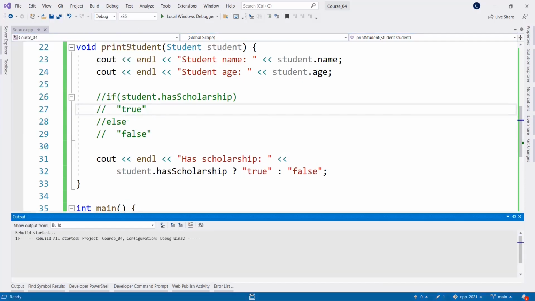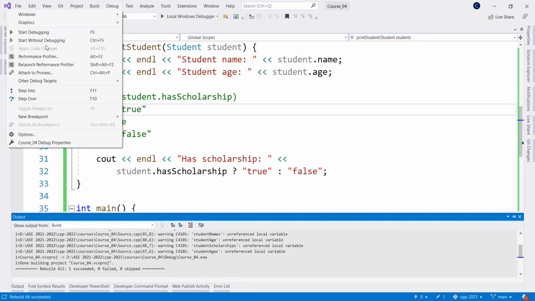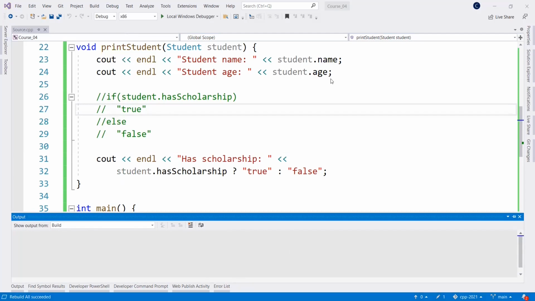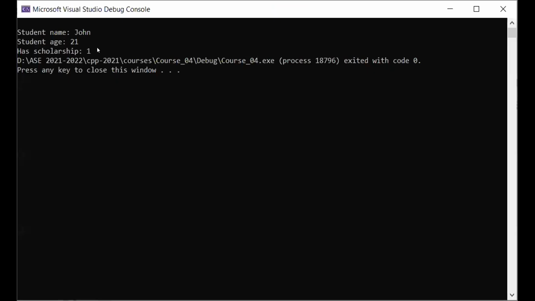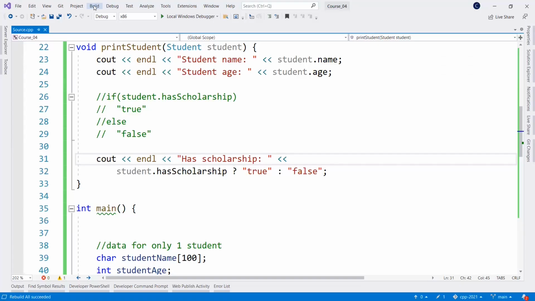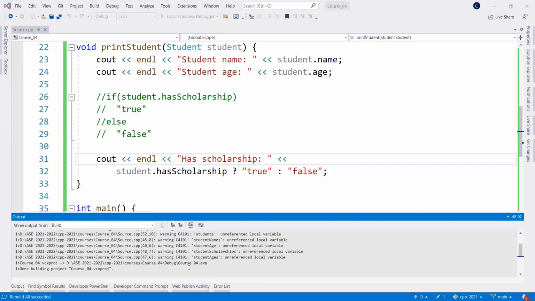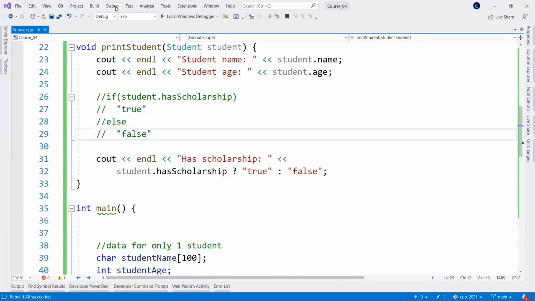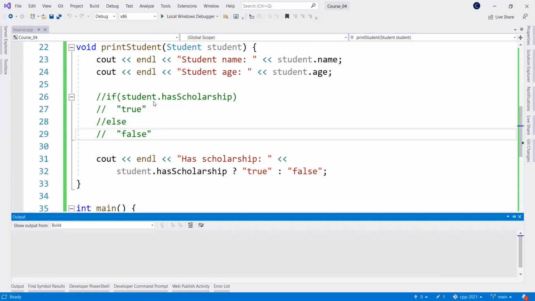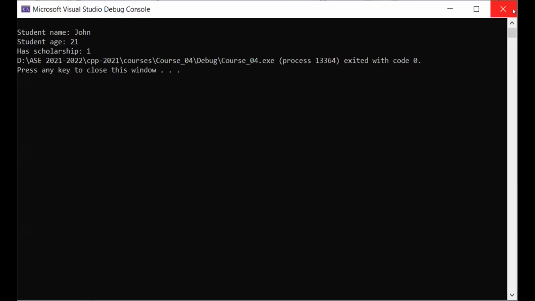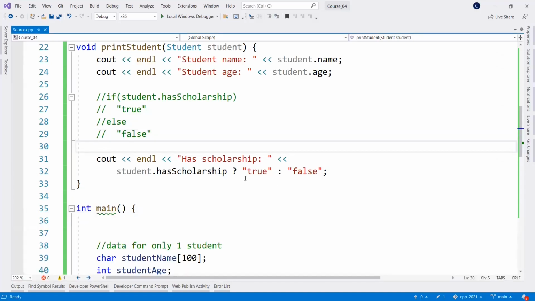So let's rebuild, start without debugging. Okay, and now I can see it here. So has scholarship 1. Whoa, wait a minute. What's our mistake? So print student, build, rebuild. I'm running the same app. I still see 1. Let's run it again. Start without debugging. Okay, and I still see 1. One second, let's check what's happening here. I'm still seeing 1. And I think, yeah, this is the precedence of operators.